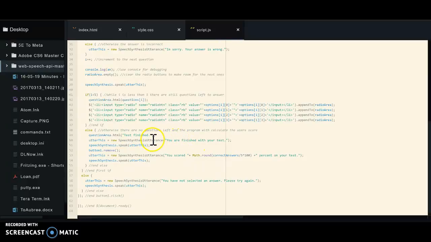We're going to let you know, and we're going to calculate your score simply by getting the correct answers divided by the number of answers times 100. Then we want to round that off, because if we don't, we could come out to a repeating decimal that goes on forever, which could really mess with the speech synthesizer. And so once we're done with that, it'll tell you, and we also want to remove the button and change the question area to let you know you're finished, so that you can't mess more things up.